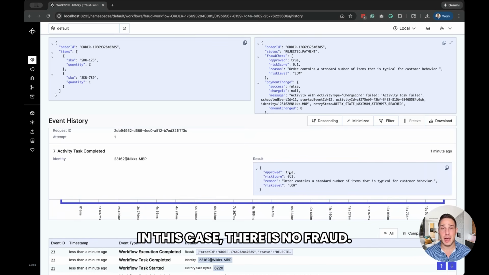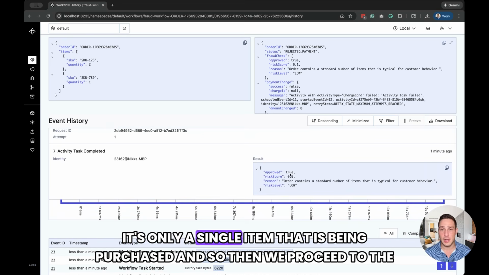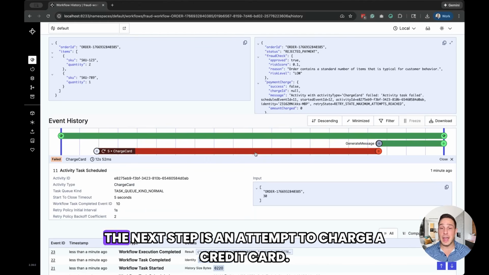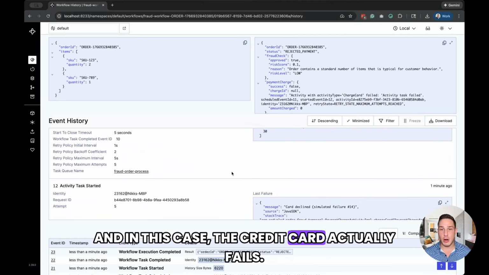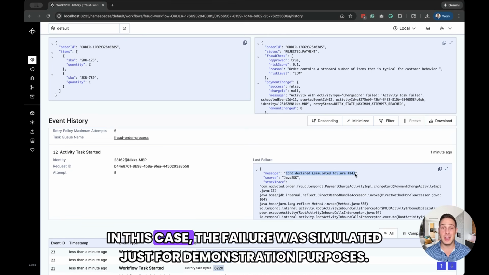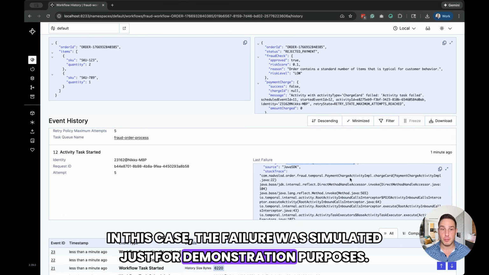In this case, there is no fraud. It's only a single item that is being purchased. And so then we proceed to the next step. The next step is an attempt to charge a credit card. And in this case, the credit card actually fails. You can see that credit card was declined. In this case, the failure was simulated just for demonstration purposes.